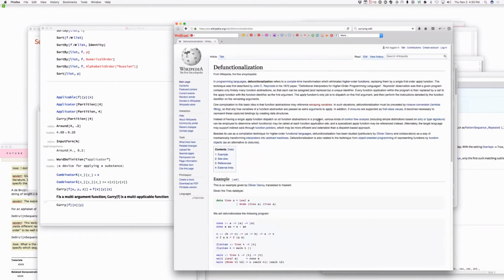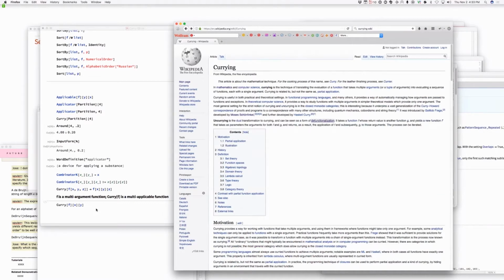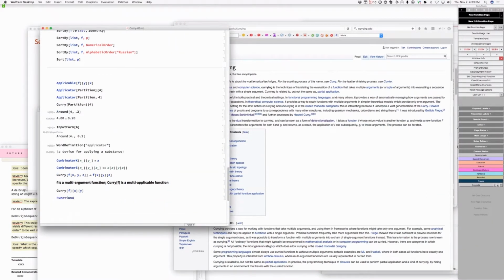Defunctionalization. What on earth is that? I see. So if that was what that was called, then functionalize would be the corresponding name here. Wouldn't it? I don't know whether it would be. But you're right, this is a wrapper for the head. Yep.